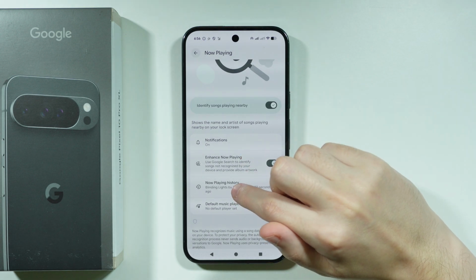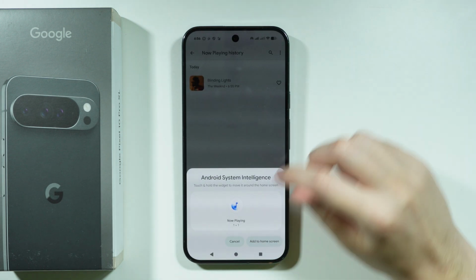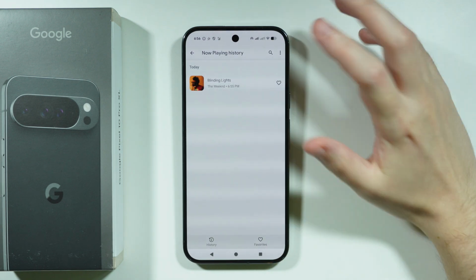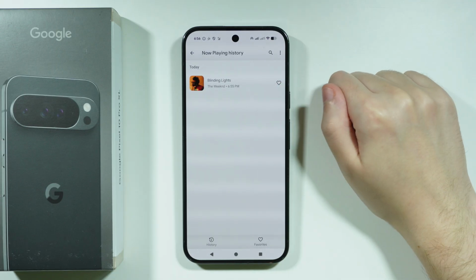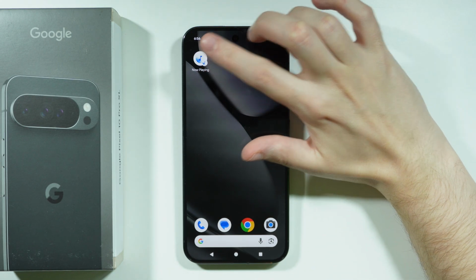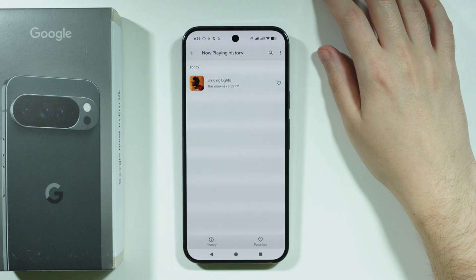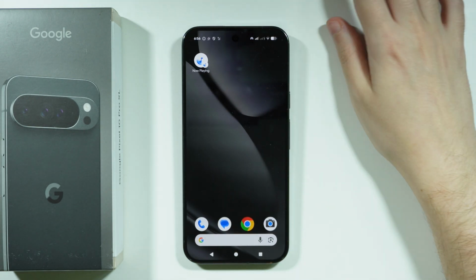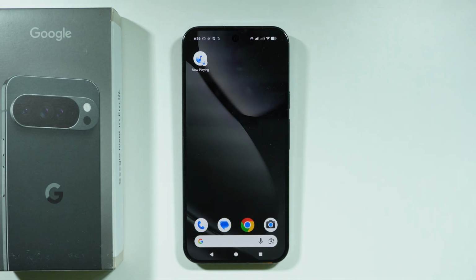And also in addition to that, you can go to the now playing history over here. You can also add the now playing option to the home screen if this pops up, and you should be able to find the history in here. And if you add the option, then you can just jump to the history like this. So you have quicker access to the list of recognized songs.